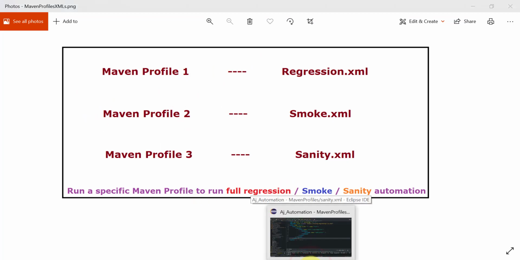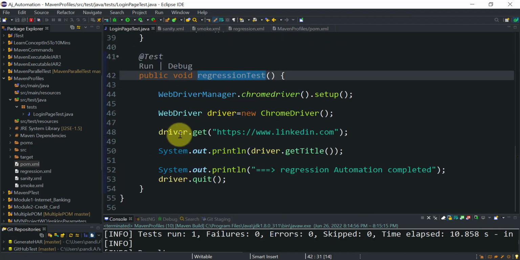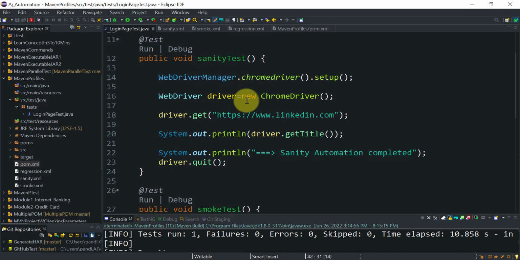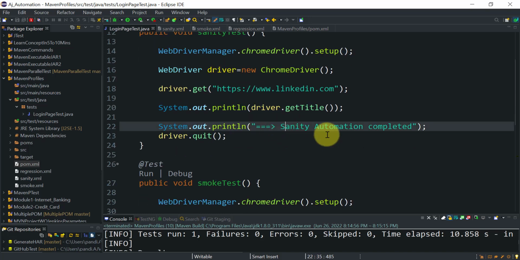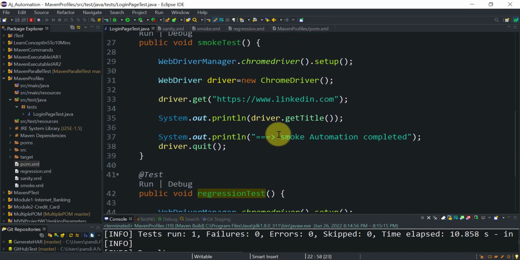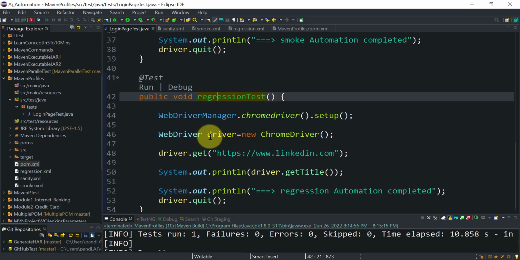For that purpose, you will require 3 XML files. I have created sanity.xml, smoke.xml, and regression.xml. In these XML files, I have created 3 tests. If we run the sanity, then it should run the sanity test, and it will print sanity automation completed in the console. Then for the smoke test, again I am going to print this statement, and for regression it should use this test.